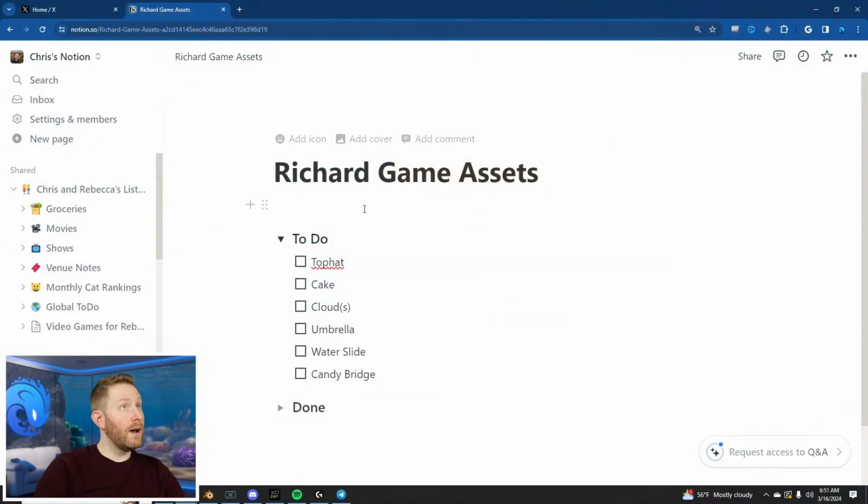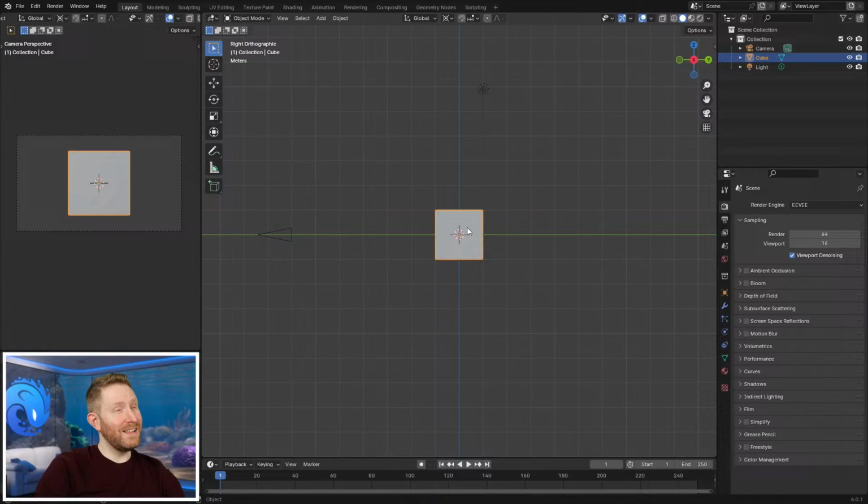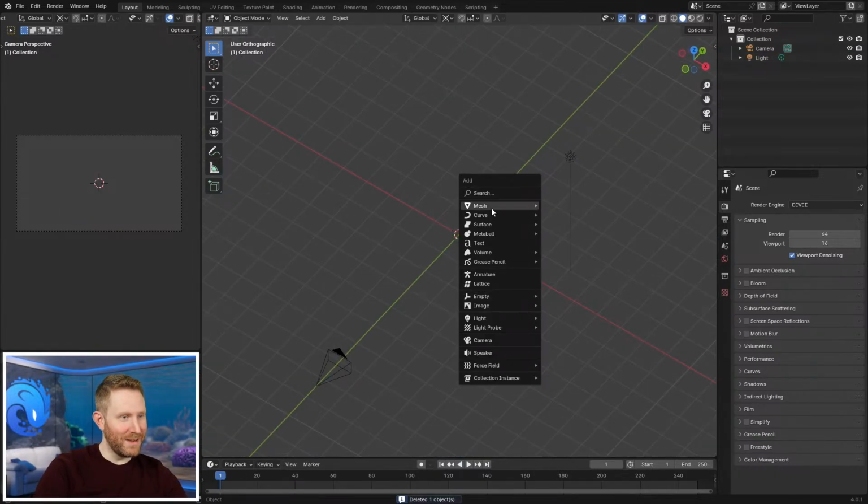And here we are. We have a top hat, a low poly cake, some clouds, an umbrella, a water slide, and a candy bridge, some of the things that were mentioned that he needs for his game. So let's get to it. I can't really give you all more details than that because it's top secret NDA. He said I could stream this, but let's get started on the top hat first.